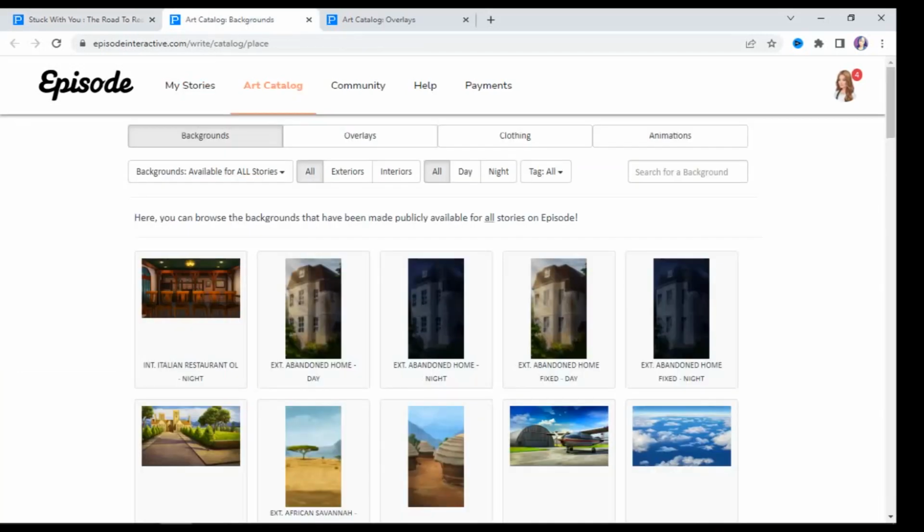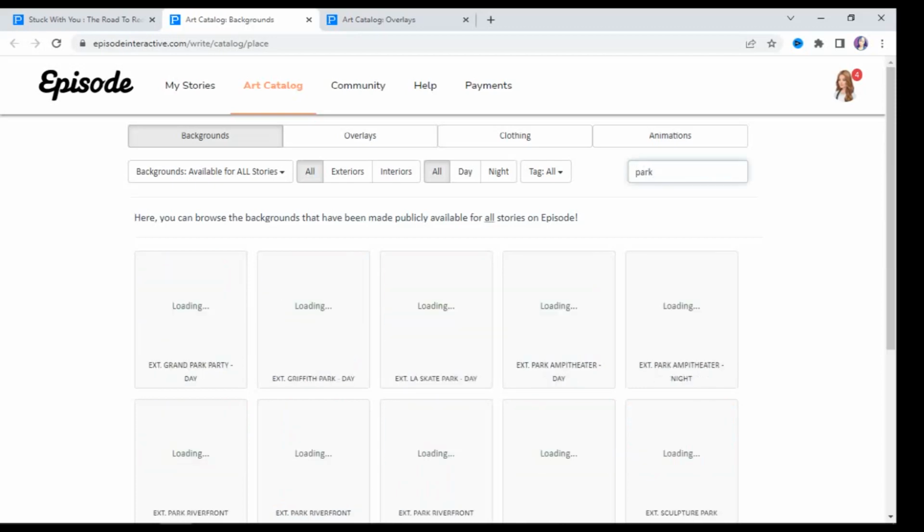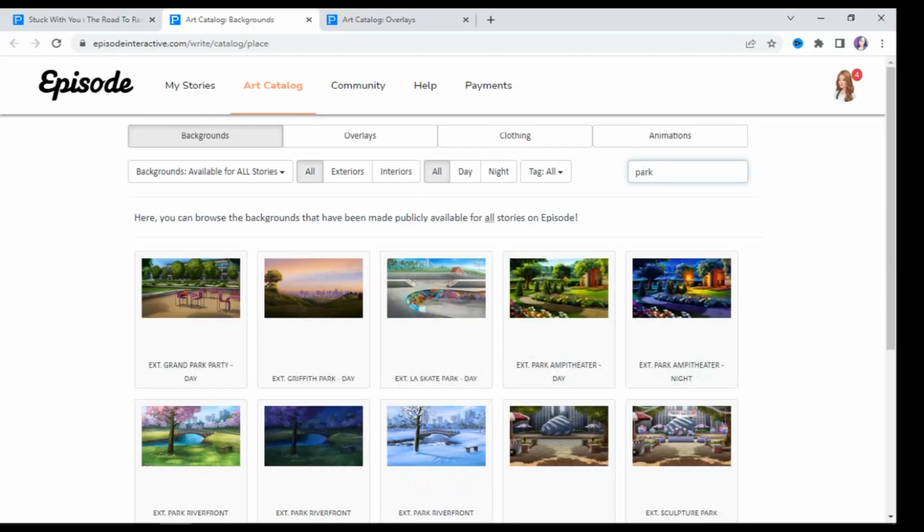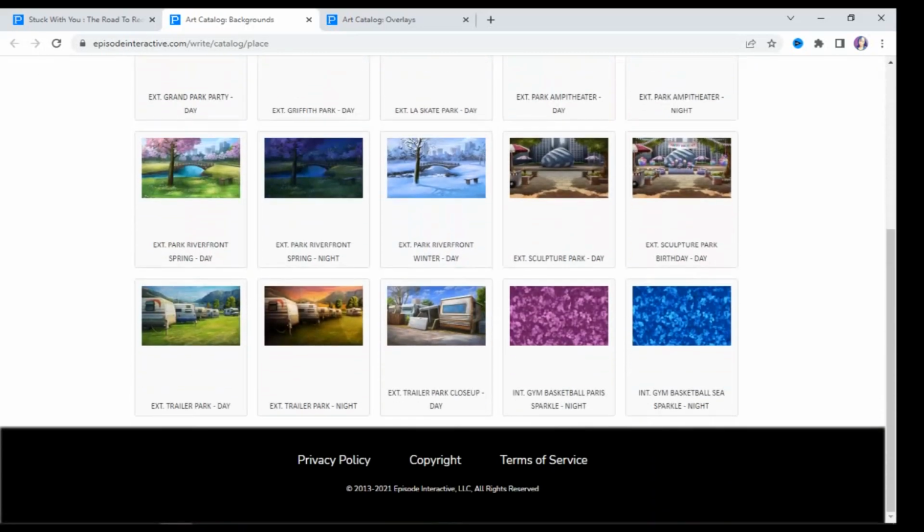Let's say, for example, you were looking for a background of a very specific thing. For example, you were looking for a background of a park. You could go over here to search for a background and type in park, and all the backgrounds that episode provides for us with a park in the name will appear here.